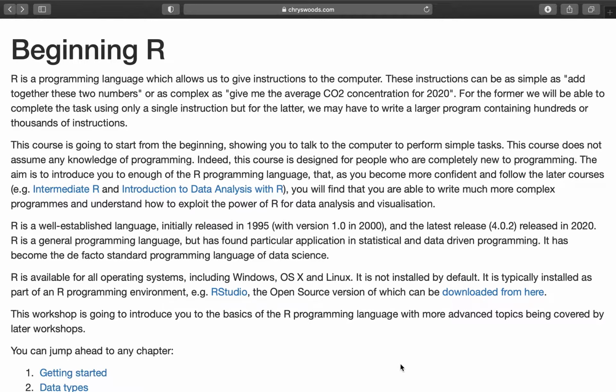Now, as I said, this course is going to start from the very beginning. We're going to show you how you can give instructions to your computer to perform these tasks, and we're not going to assume any knowledge of programming. Indeed, this is designed for people who are completely new to programming, so please do not worry if you've never programmed before. This course is exactly for you.